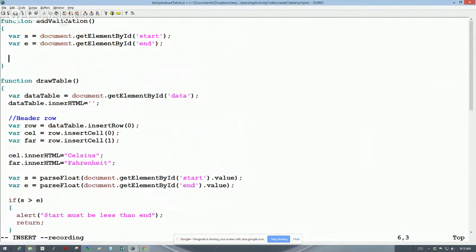So I have those two elements, and for each one I want to add an event listener. So for S, I'm going to add the event listener. And then upon blur, that means whenever you type something and move away from that particular element, then we are going to have the blur happening there.